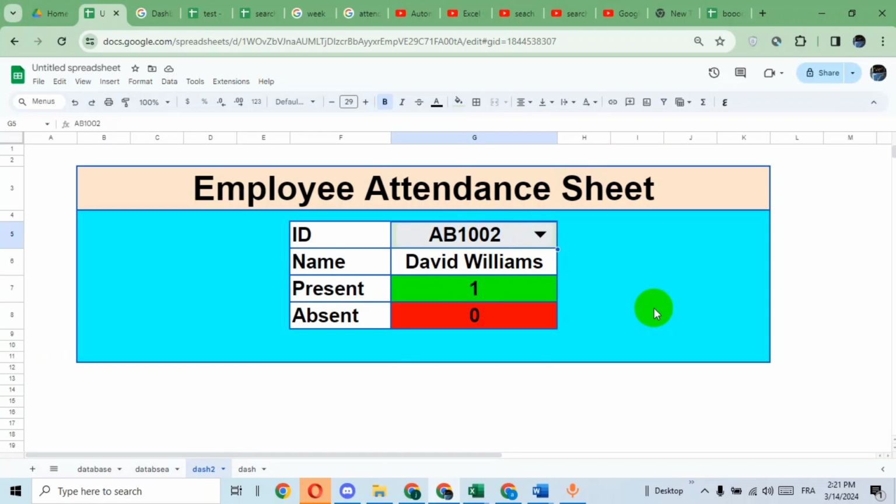And here you have it. You have successfully created an employee attendance sheet in Google Sheets. This powerful tool will help you efficiently manage your workforce and keep track of attendance records.